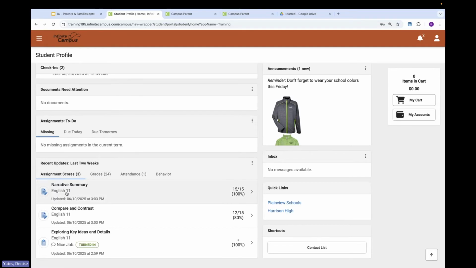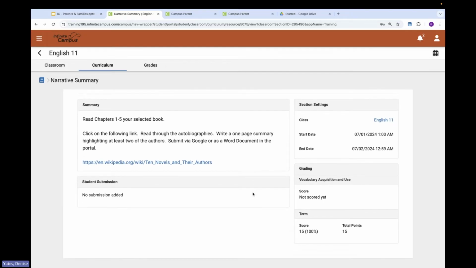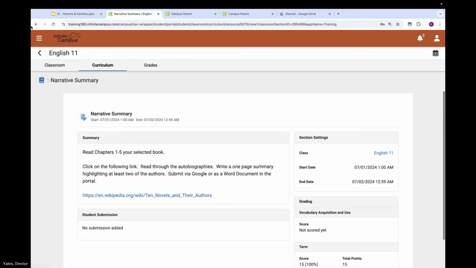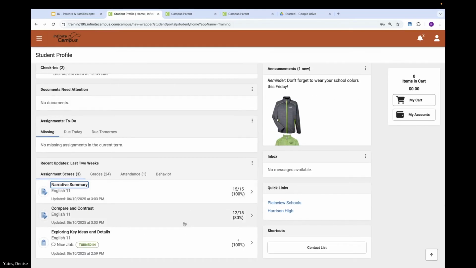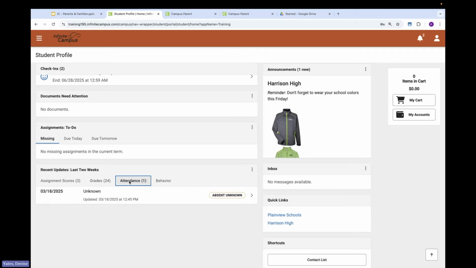But as you see here, where I was telling you, they see more detailed information about assignments. You can tell if I click on one of their assignments, it actually gives the summary, a link. And so this is why, as a parent, if I had a question about an upcoming assignment or what my student received on a grade, I'd probably have my child log in and look in more detail with them. So again, grades are down here so they can see their current grades, attendance, and then behavior incidents.